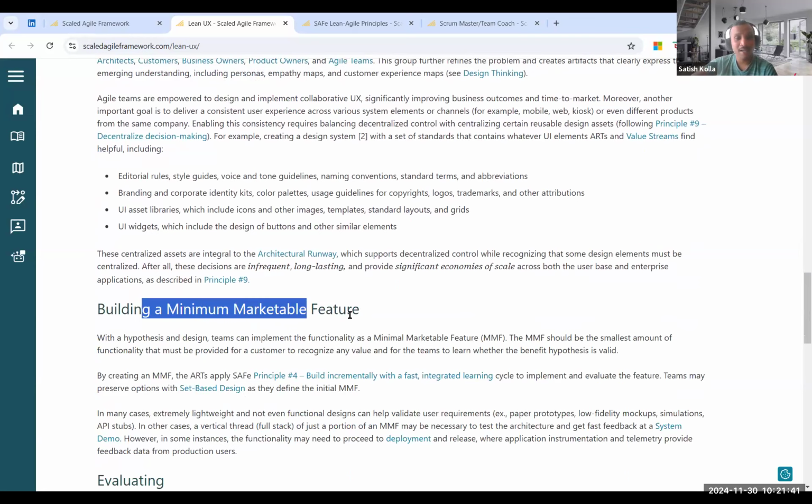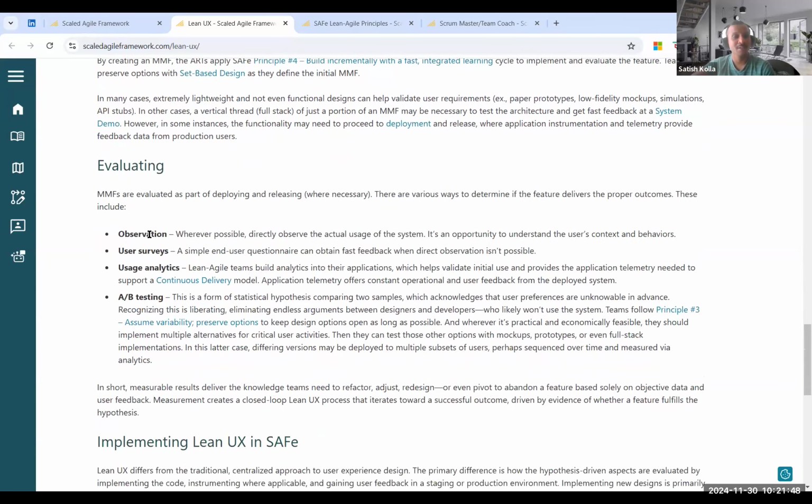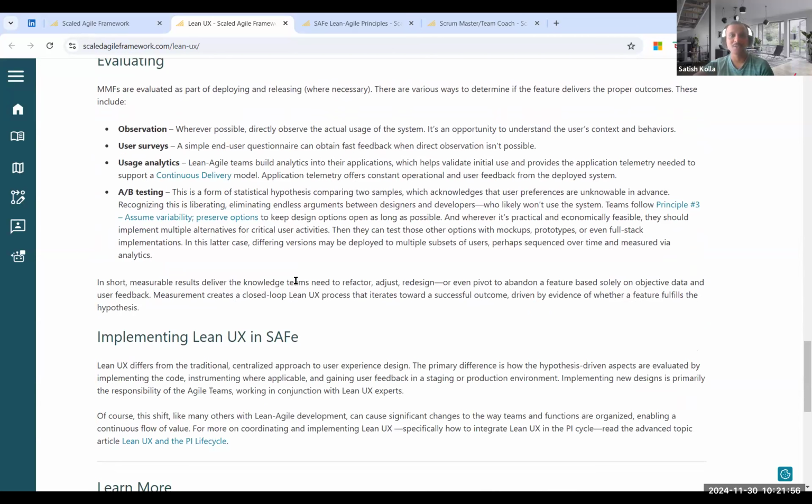Then comes building the MMF, minimum marketable feature, and evaluating by doing the observation, user surveys, usage analytics, A/B testing, and everything, and then iterate, continuously iterate the process. So that is what the Lean UX is all about.